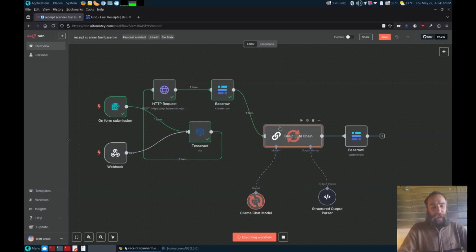Now it's going through the LLM. We're using a local model, Llama 3.2, which is only a 3 billion parameter model. So a nice little small model, can run on quite a small server. Then we've got the structured output, and then it's gone into Baserow as well. That's it. Now what it's done is it's grabbed the line from here and it's updated it there. So let's go and have a look at each of the nodes.